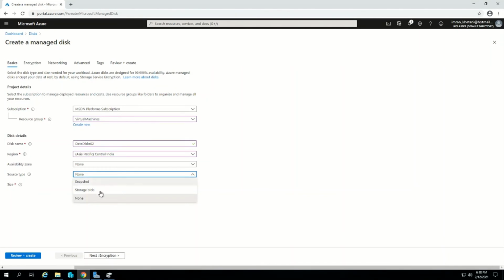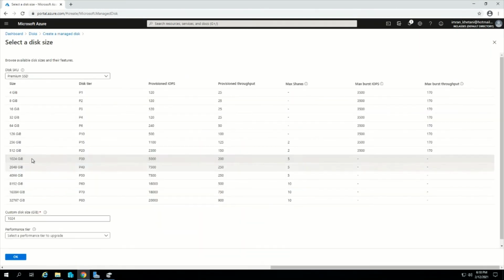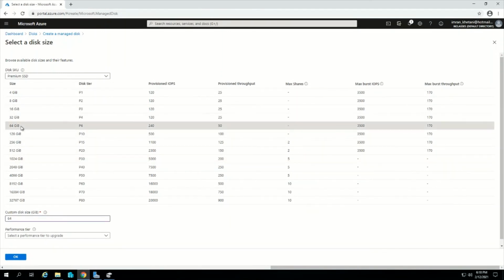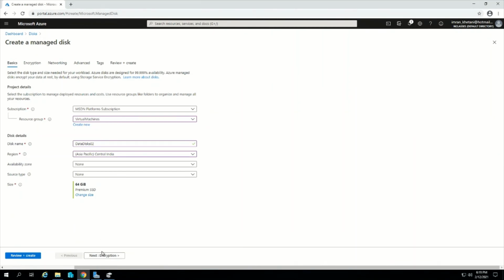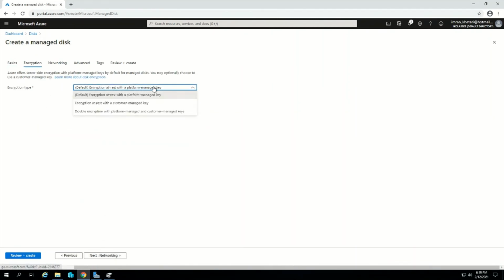Source type, none. Size, if you want to change, you can change it as per your requirement. I'll go with, let's say, 64 GB. Then performance tier, if you want to change it, you can change it. Okay, next, here you can select encryption type. Do you want it to be platform managed by Azure, or do you want to manage it with your own key? Okay, you can select as per your requirement.